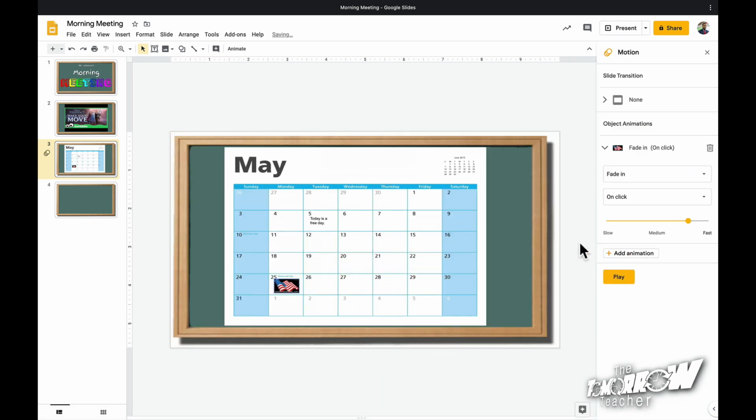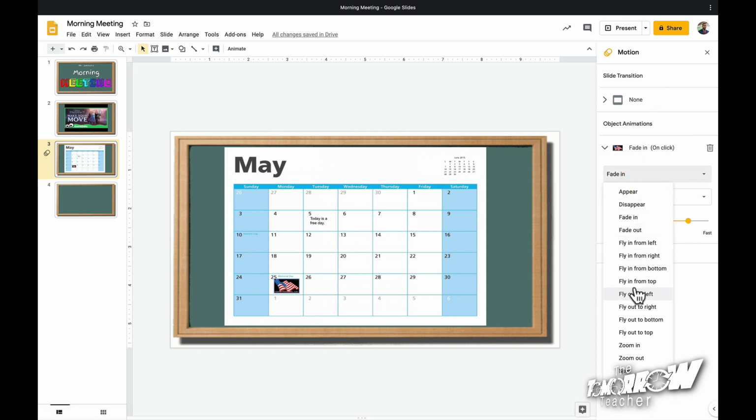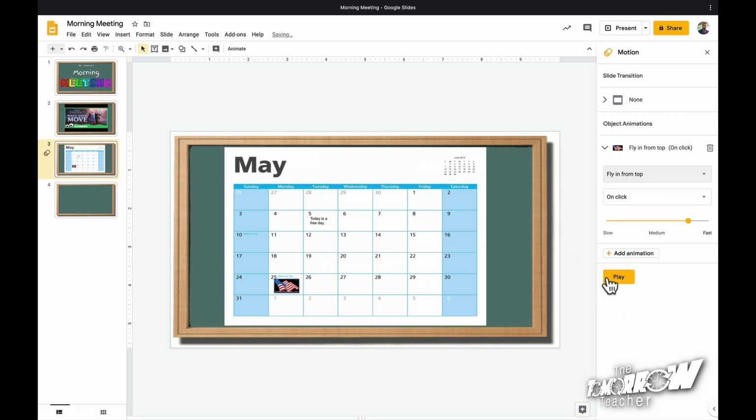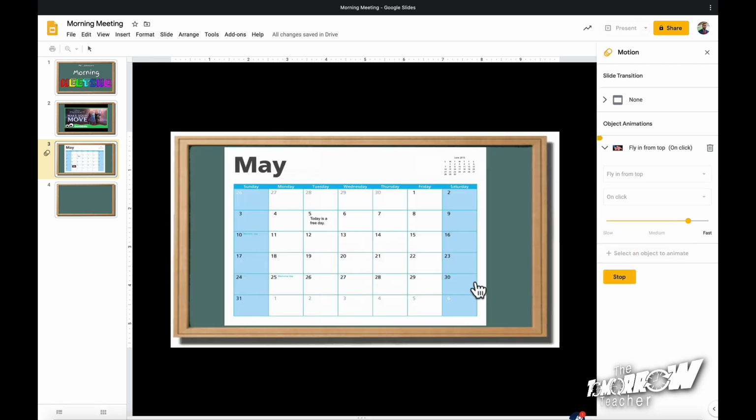Here I'm going to animate the flag to fly in as I go to this slide. So I put it on click, and right now it's on fade in, but what I want is for it to fly up. So you can pick whatever option works for you, and this shows you a test run of how it'll look.